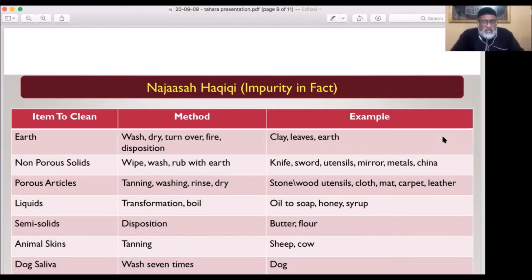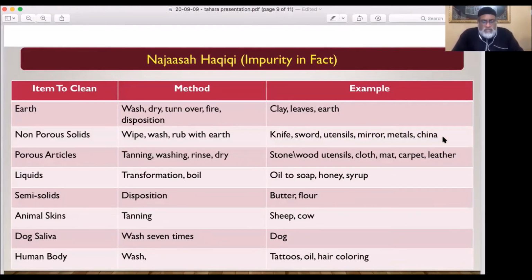And then liquids. So liquids, you can transform them into something else. Like you can take oil and make it into soap. If you have a bad oil you want to clean, you can make it into soap by transformation. You can also boil. For example, if you have some honey or a syrup that you're not sure is right, you can add an equal quantity of water to it, and then you boil it, and that purifies it.